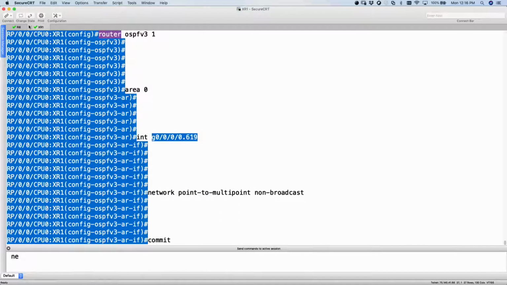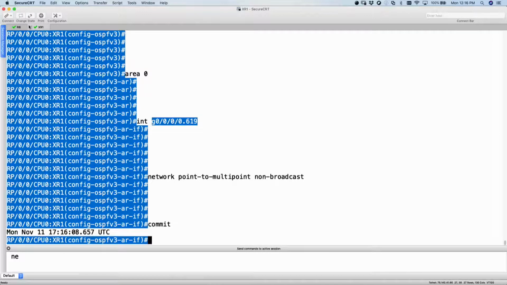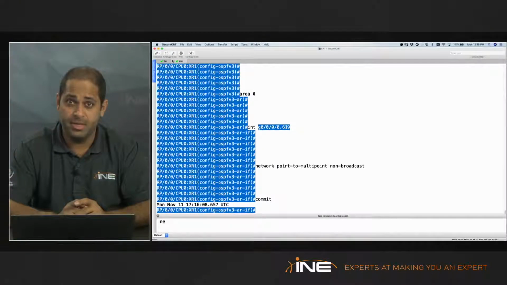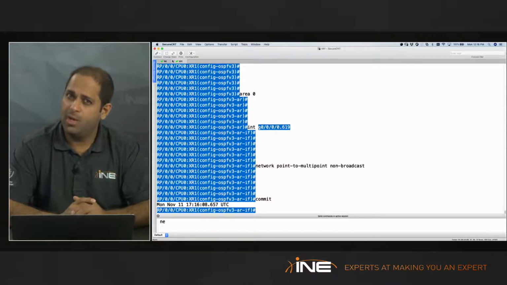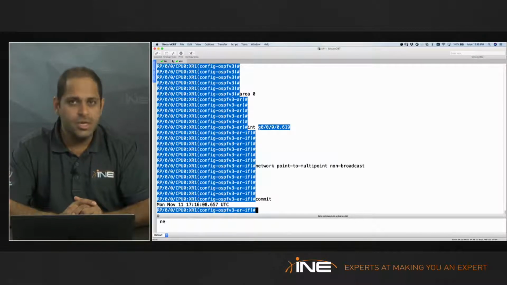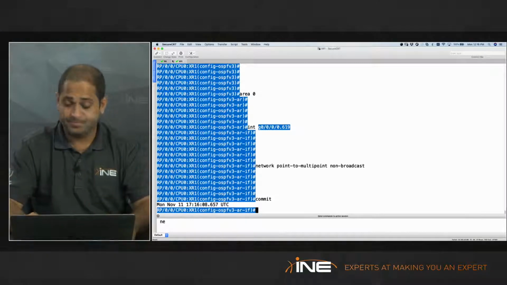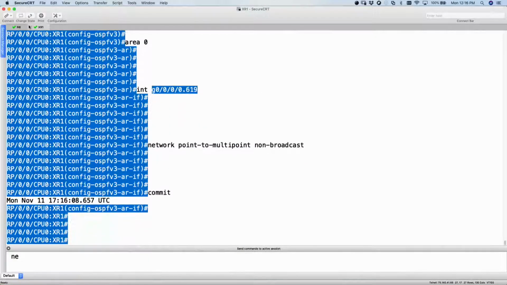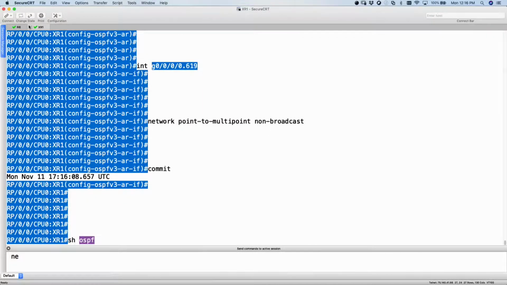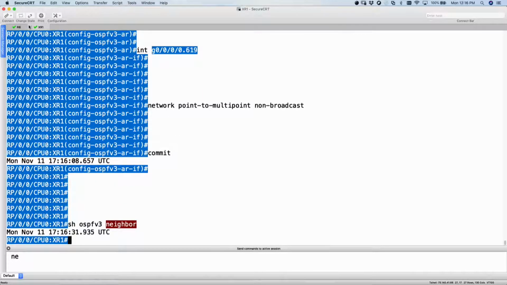Let's do a commit. Will I establish neighborship automatically now? No, because in non-broadcast we had to give manual neighborship, so my neighborship would not form. Will I have a DR being elected? No, because in multipoint there's no DR. Let's verify that. So if I do a show OSPFv3 neighbor, I do not have neighborship at this point of time because I haven't given the neighbor statement. Let's go and give the neighbor statement.